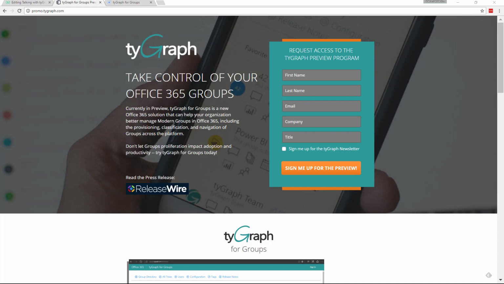I can't really repeat these steps for you because it's already been done, but you'll find that as you go in, there's going to be a requirement to be logged in as a global administrator, and you're going to create a trust relationship with the tyGraph app and your Office 365 tenant. And once you've done that, there's a bit of time for it to bring in and read the different groups and the structure that's available within your Office 365 tenant, and then you're able to start using the product.